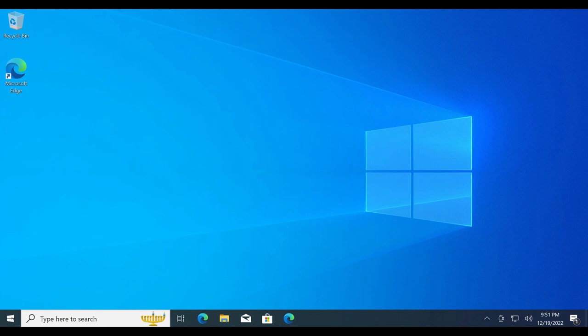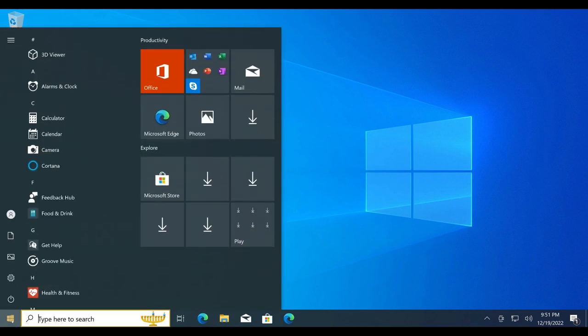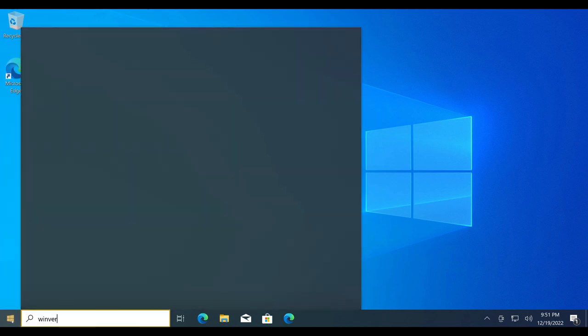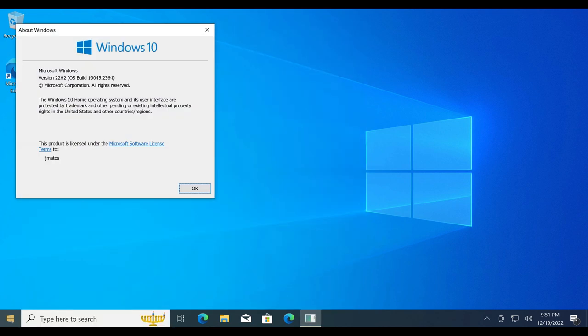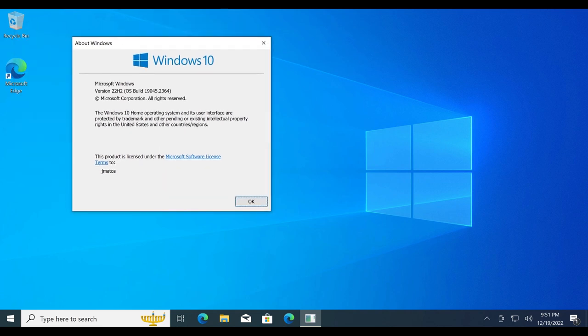We can double check. Can type WinVer, which is Windows version. That will launch the About Windows page, where we can see that Windows 10 is installed, the version of the second half of 2022, with the respective build number.